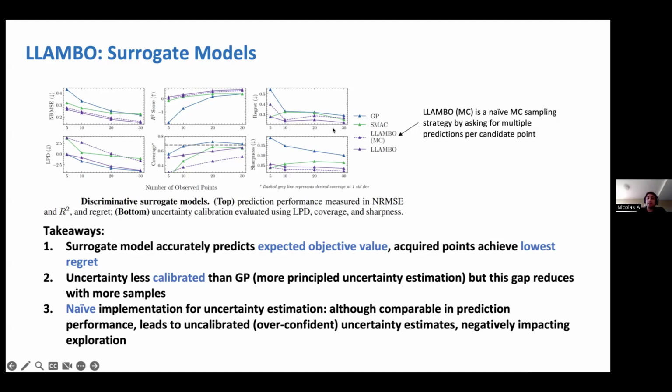However, the uncertainty seems to be less calibrated than with the GP, which could be seen as maybe a more principled uncertainty estimation method. And this can be seen in the coverage, where the GP has better coverage. It's also reflected in the log predictive density in the left plot on the bottom, because in the log predictive density, LLAMBO and the Gaussian process have similar values.